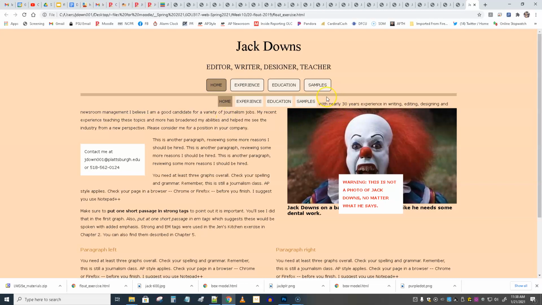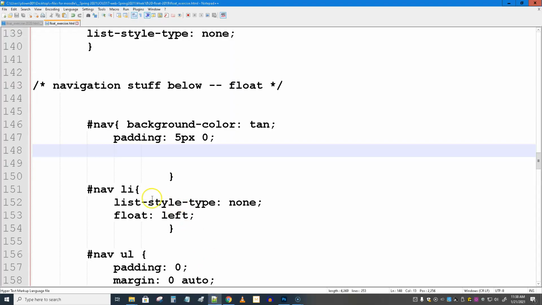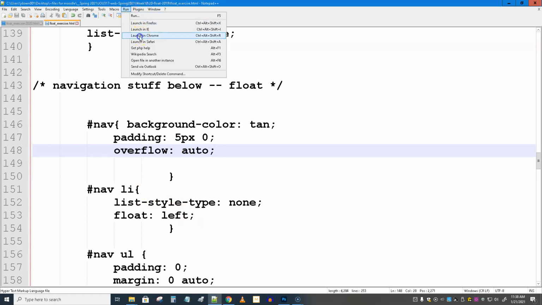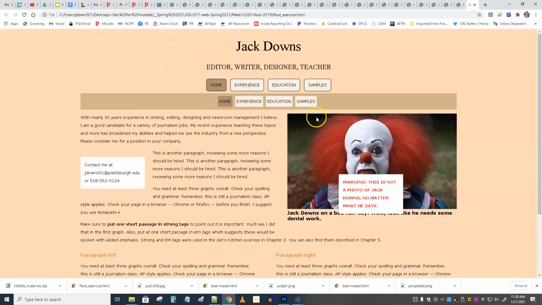See, this is what happens when a container is not held open. You see? The container is not held open. It's there. I'm using that container. I have some color on it, but it's not going around the items that are in it because everything inside is floating. But I use this trick, which is to tell it to have an overflow of auto, and now it is held open. It actually pushes the stuff around below it also.